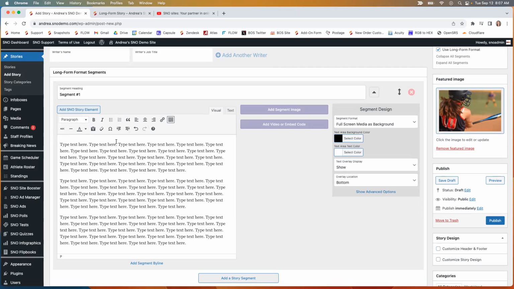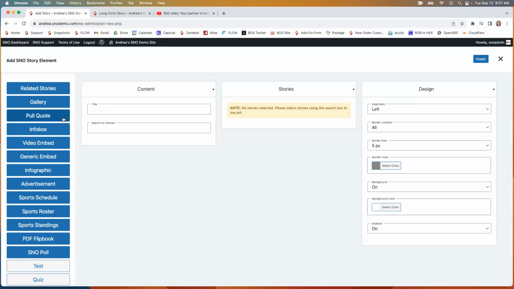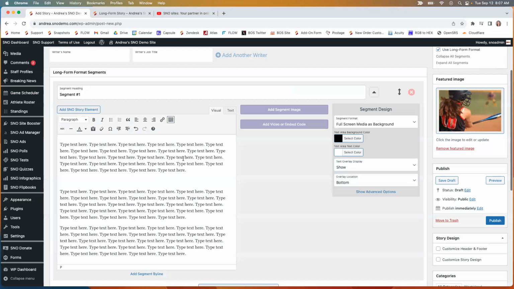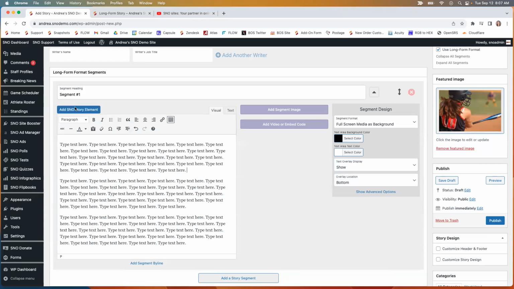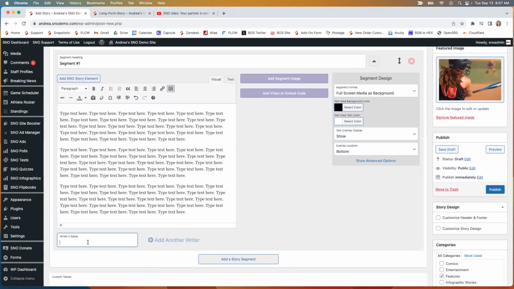You also have the option within these segments to add in our SNO story elements. So for instance, if I wanted maybe in the middle of this segment to add a pull quote or an info box or something like that, you do have the option within these segments to add those SNO story elements in as well. And then at the bottom here, as I mentioned, you can have separate bylines for each segment. So you can have students coming in and working on a long form package together, and they can each add their byline to the segments that they worked on.